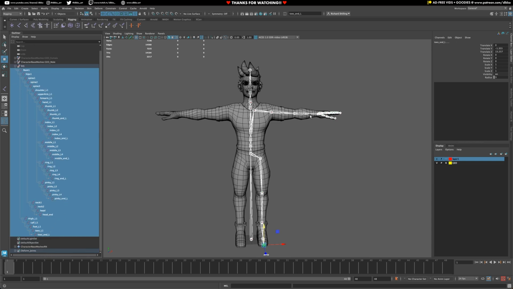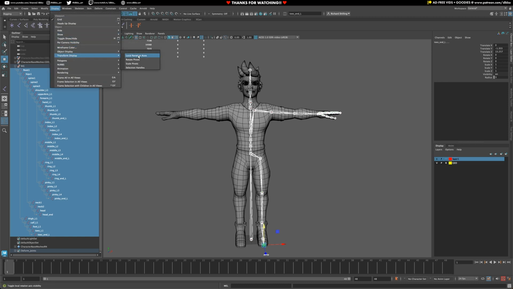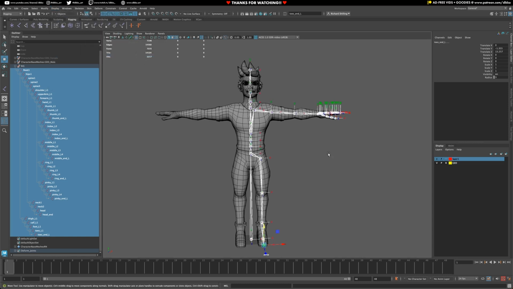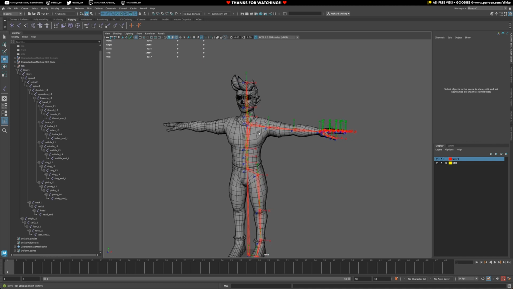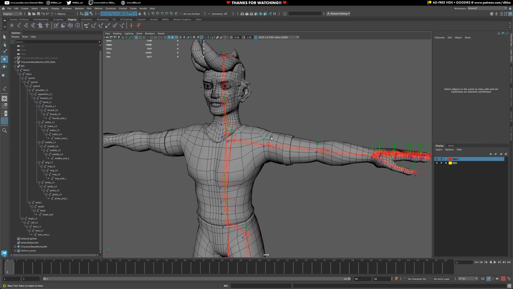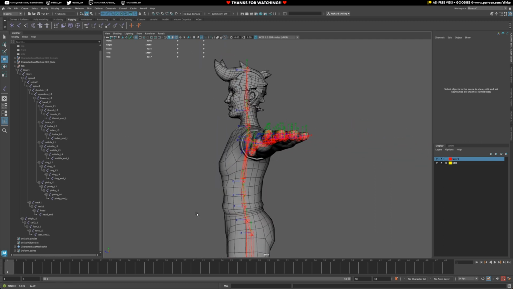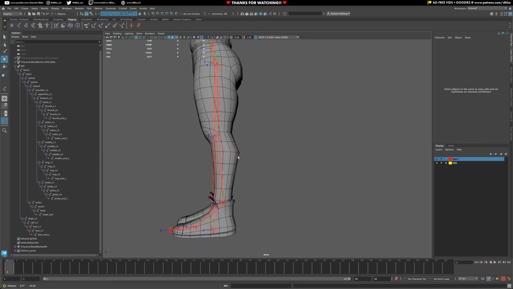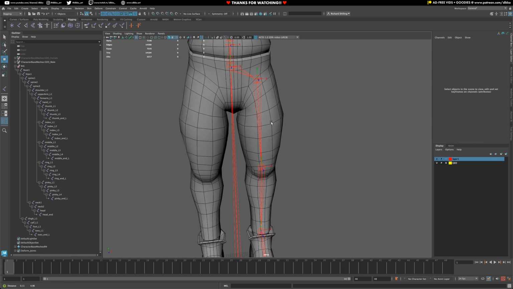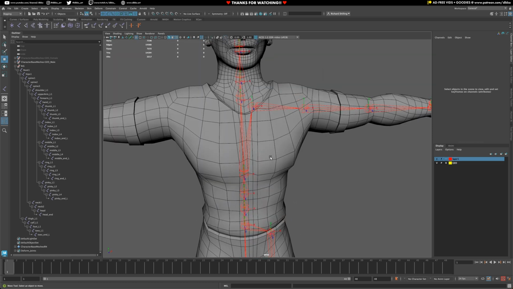All right, cool. After we've done that, we're going to go to display, transform display, local rotation axes. And that's just going to display what it says on the tin, the local rotation axes of all of these joints. Now the issue with all of these local rotation axes is that they're all pointing the same way. And when they point all the same way, we run into problems if we want to have a certain kind of functionality within the rig.